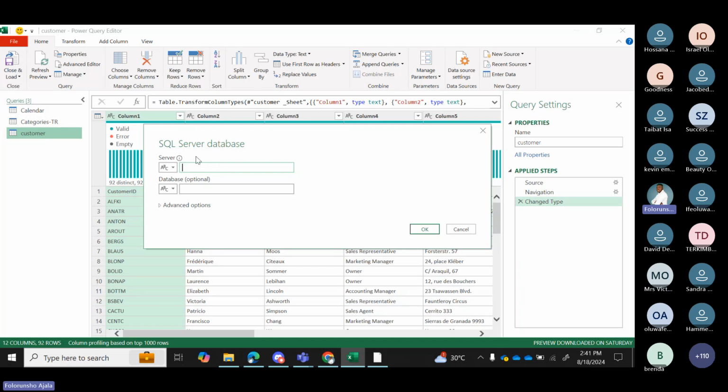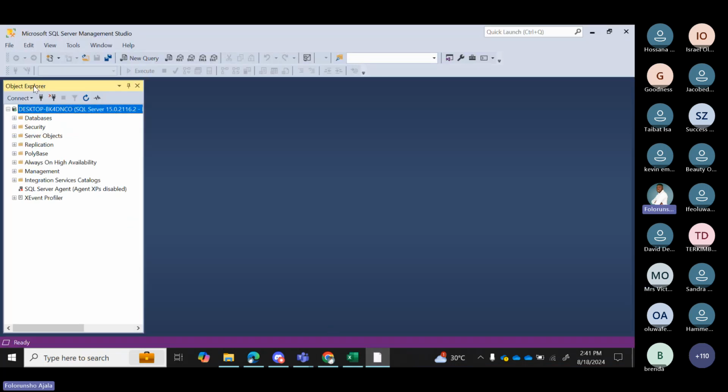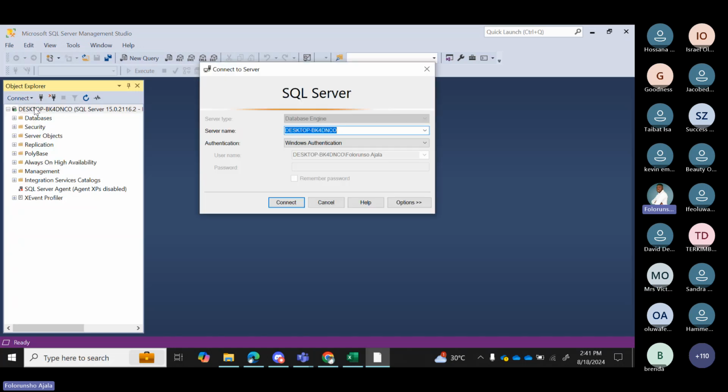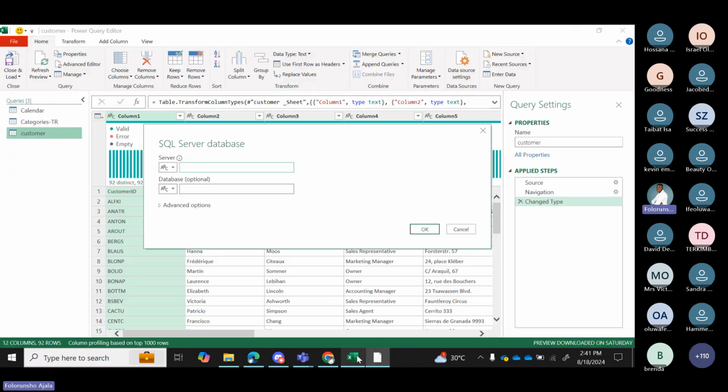Okay. So now SQL Server is asking me for the server name. And I will go to my database. I'll click on connect database engine. Then I will copy this server name. You understand? I'll copy the server name, then go back to my Power Query, then I will paste my server name here.